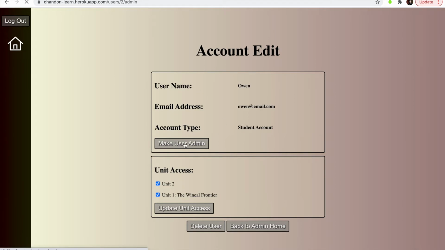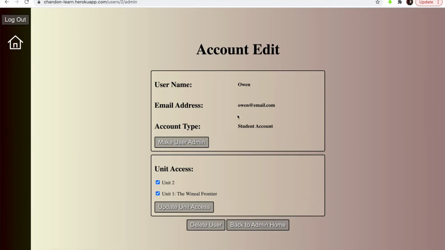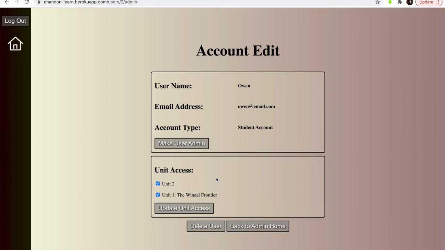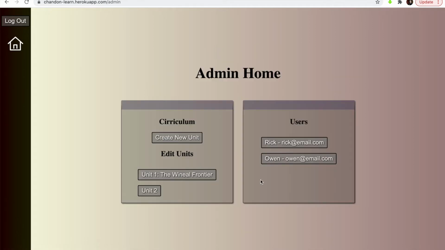I also have the ability to make him an administrator if I want him to also have access to change units, quizzes, documents, that sort of thing. And I can change which units he has access to here. If I uncheck these, then he wouldn't see them on his page. But back to home, I can take a look at my units.